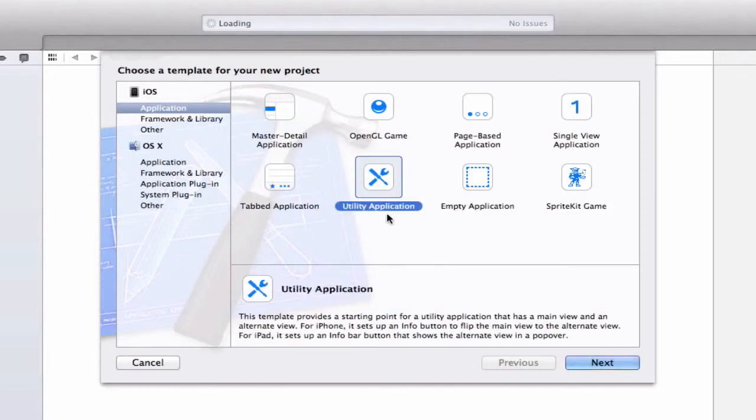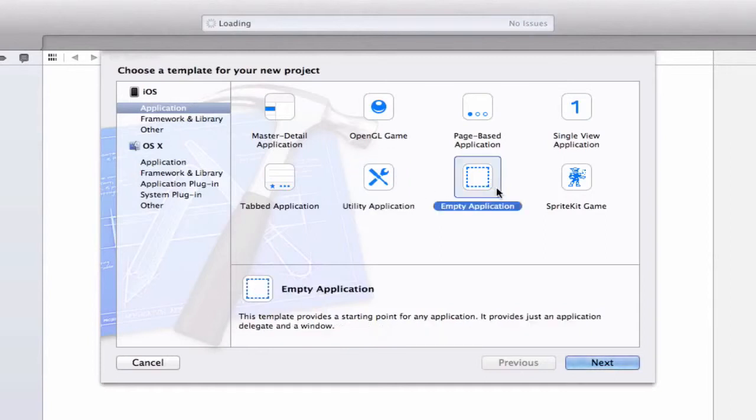Utility applications are less common, but as an example, you can go ahead and open up the Stocks application on your iPhone, and you'll see an example of what a utility application looks like. Empty application is just that, it's empty. And unlike the single view application that we'll be using, we won't immediately have a view controller, so nothing will be presented on the screen, whereas when we run our application with the single view application, we get a white screen because we haven't added anything to it yet.